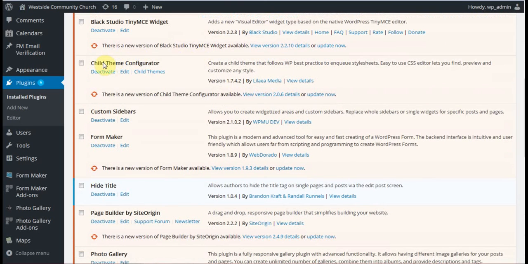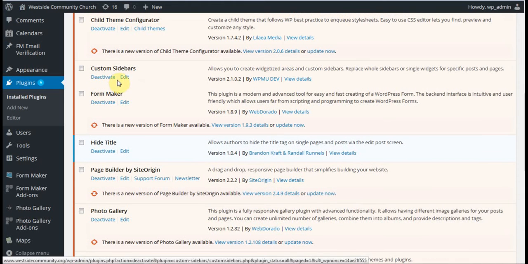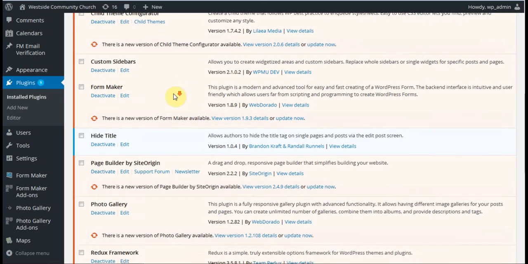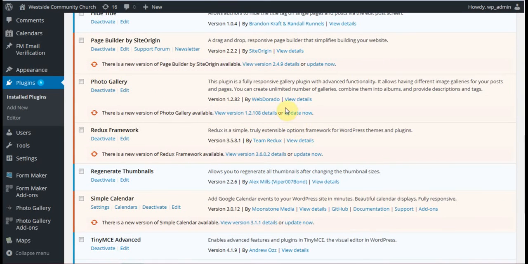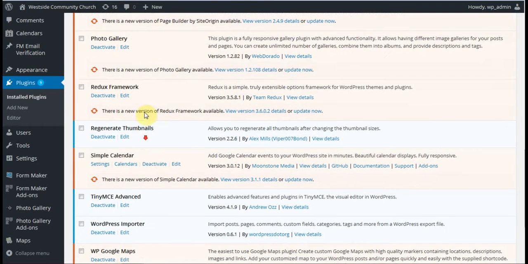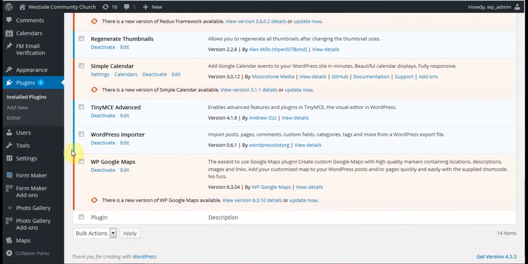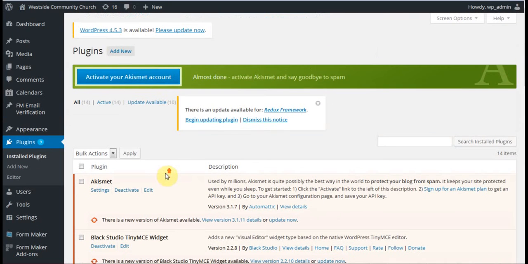I don't think we need the child theme anymore because we use the regular theme. Custom sidebars, that's great. I like it. Form maker, you'll probably want to update. Photo gallery, you'll want to update. I think we use Redux, so I would update. Simple calendar, I would definitely update. Google Maps, I would update if you can. See, so these are all plugins that help us make our website look cool.